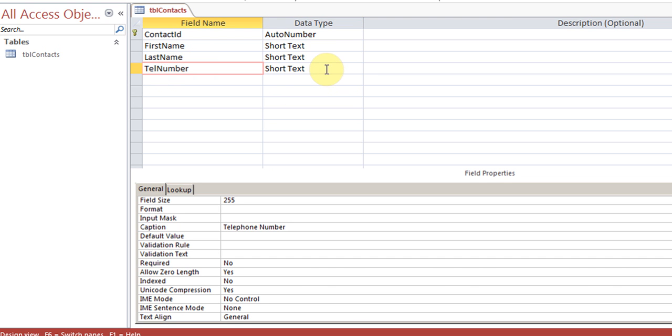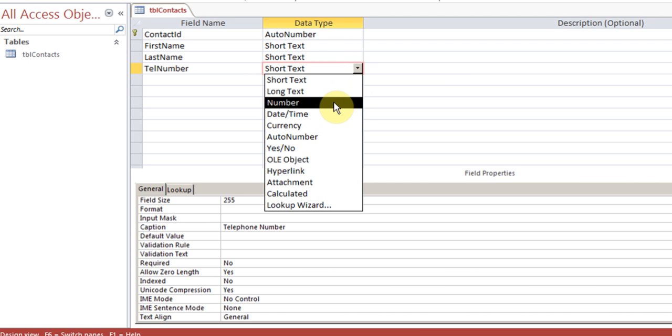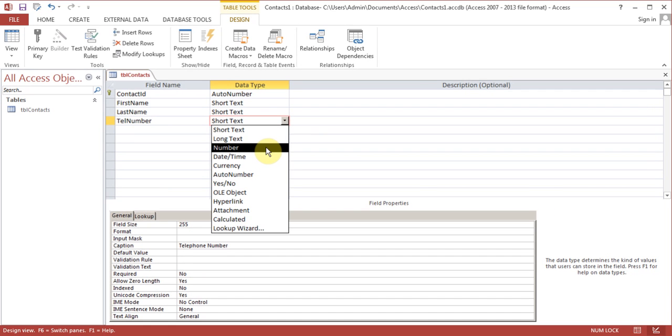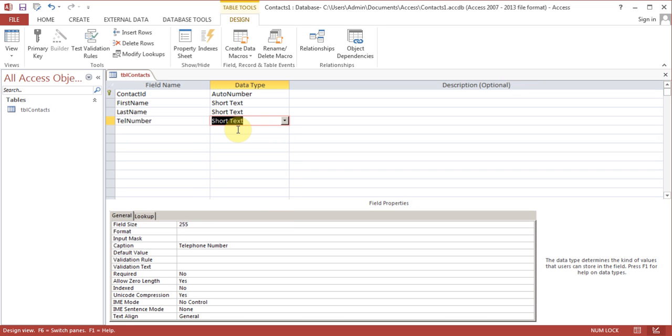Now you'll be thinking that the data type for telephone number should be number. But the problem is, if you choose number, you will not be able to put brackets around your area code. So in North America, the format we use here is the first 3 digits are the area code, so the area codes are in a bracket. Because I want to do that, I will choose short text.